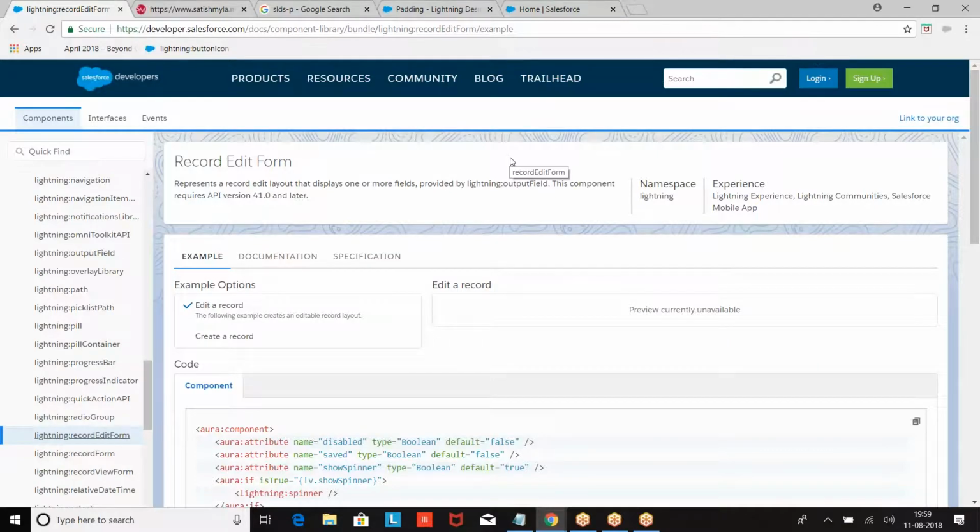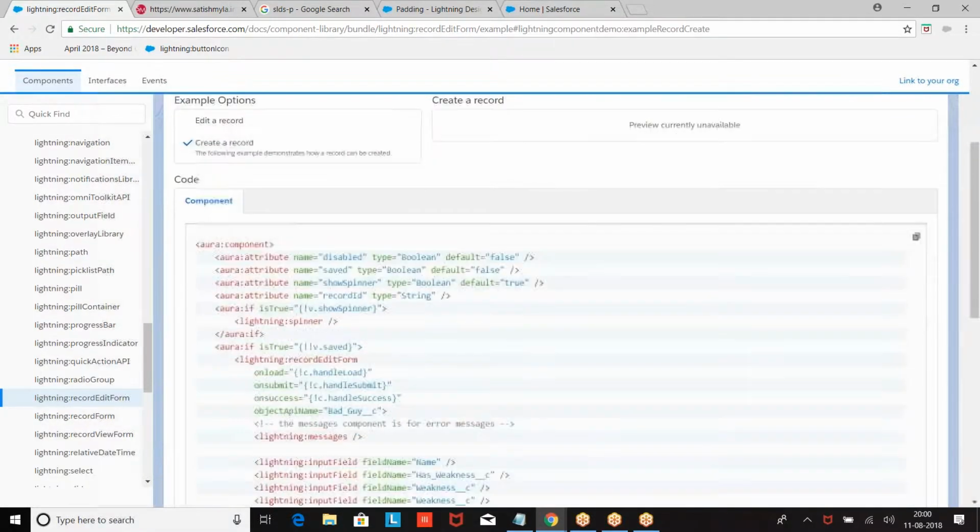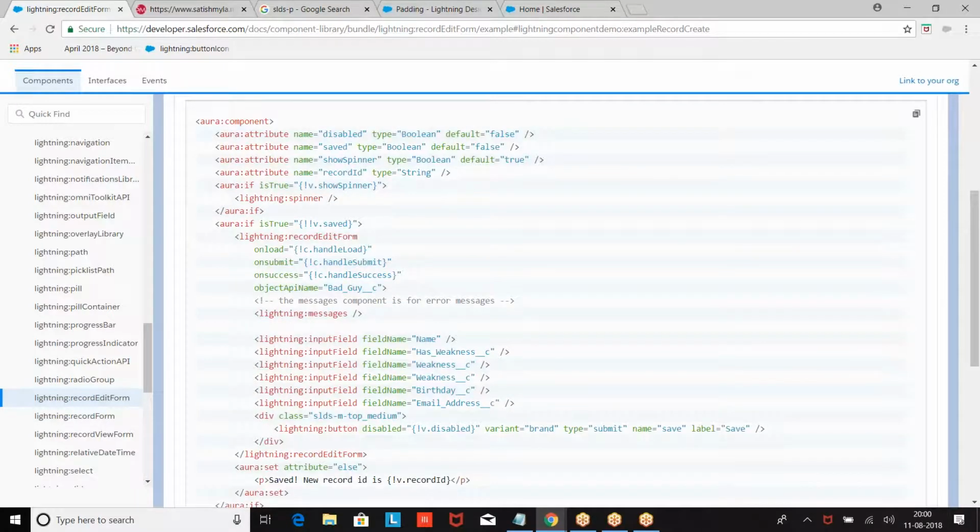Record edit form. I want to open a particular record in the edit form. If I specify the ID of the record, I want to open a particular record in the edit form. I want to create a new record, or else I want to open an existing record in the edit form with the same properties of the field.